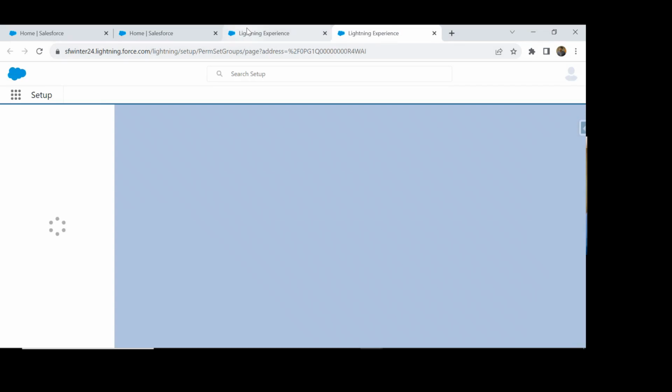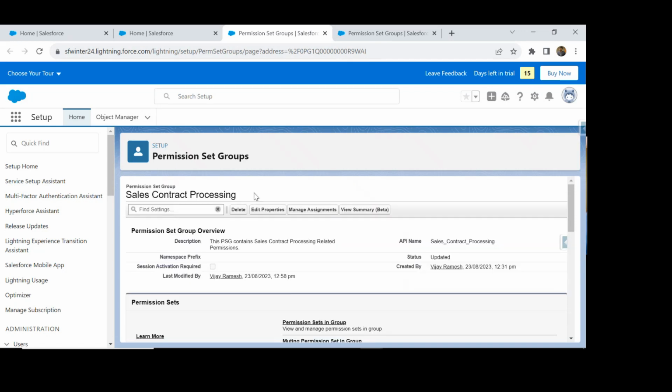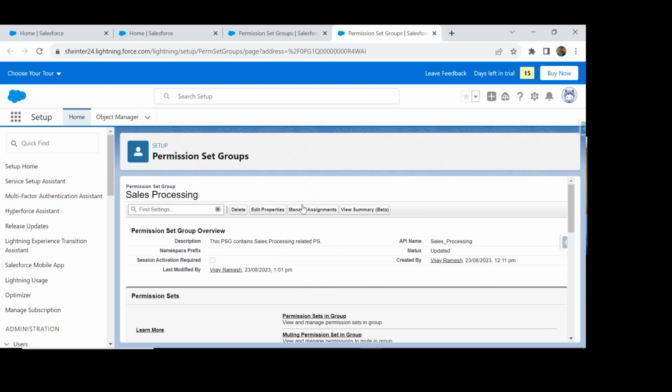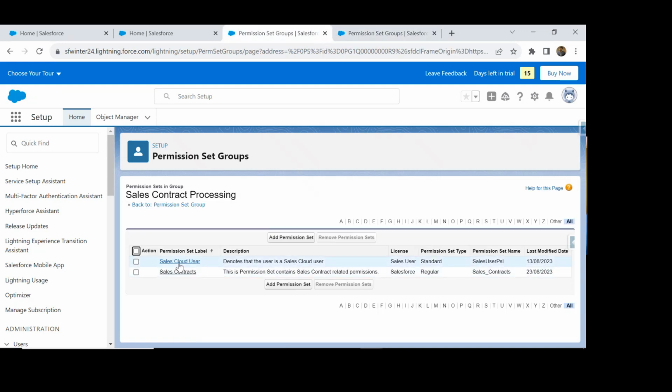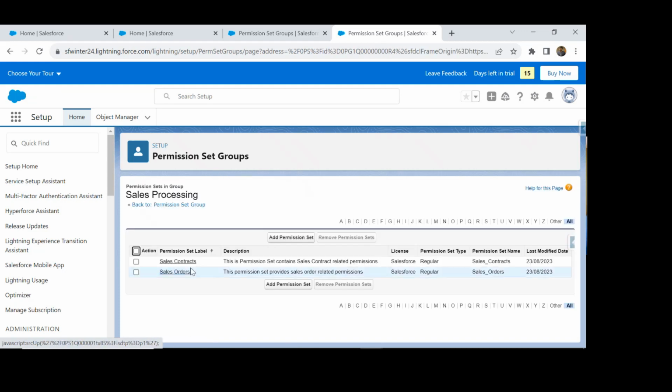Now I'm going to the permission set group Sales Processing. In the permission sets in group, we can see we have two permission sets. One is Sales Cloud User, and another one is Sales Processing. And the permission sets in this group are Sales Contracts and Sales Orders. So now we understand Sales Contracts is available in the two permission set groups.